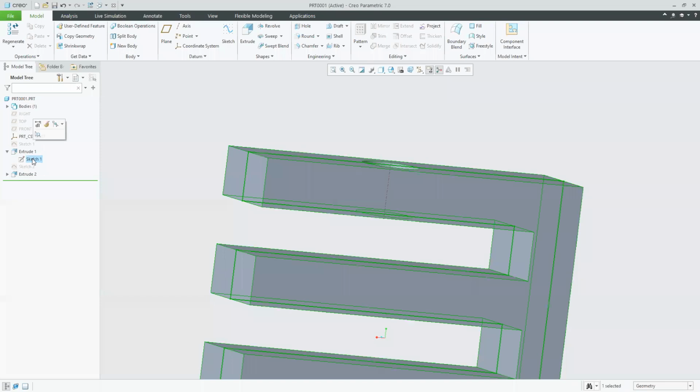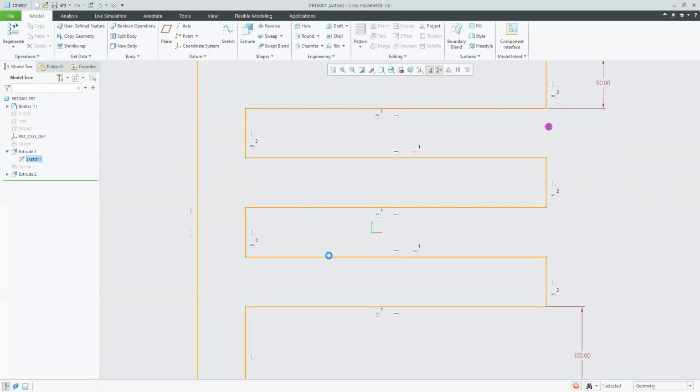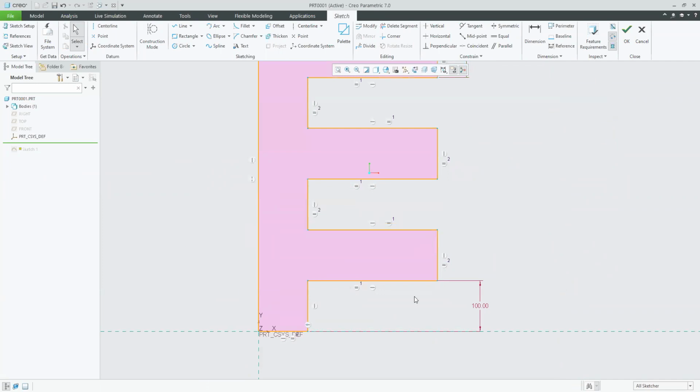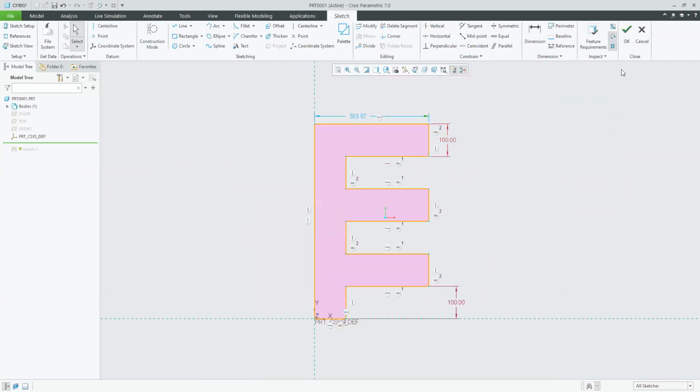I'm coming in the sketch. I'm editing the sketch, edit definition. Now let me change this to 100. Okay, I changed it to 100. I'm clicking on OK. After clicking on OK, what will happen to my hole? What do you think? New bandas.